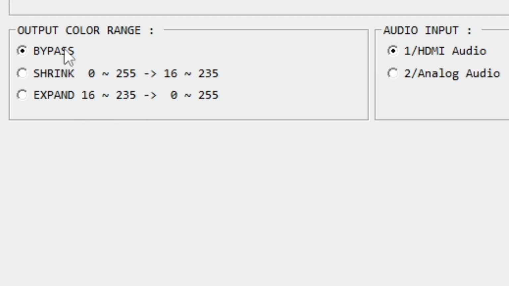So if you're using a capture card, Elgato, make sure it's set to this. I don't know if it's true for any other capture cards. This is just for the one I have, which is the one I think most people have.